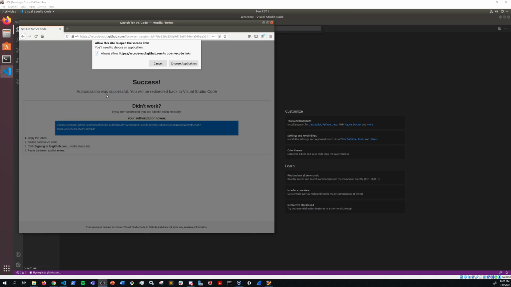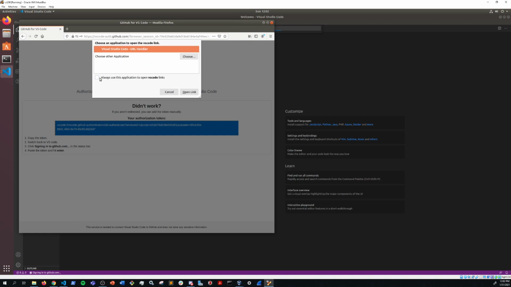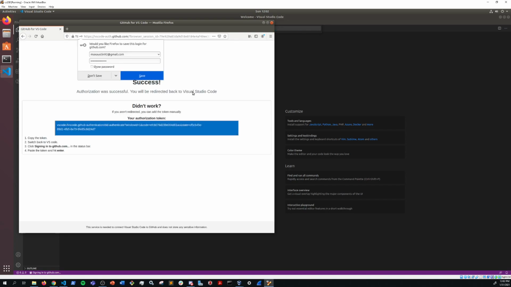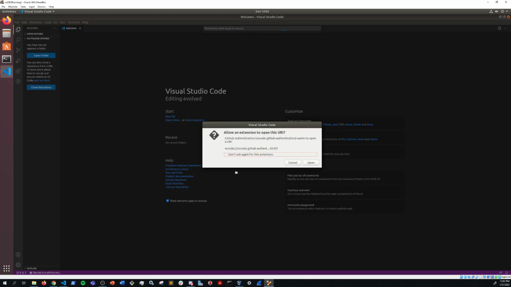Okay. So after you log in, you just hit login at that point. This is immediately afterwards. If you see success, you know that things are good. I'm going to choose always allow VS Code, so that VS Code is the only one who's going to use VS Code links. So always allow. Okay, and open.